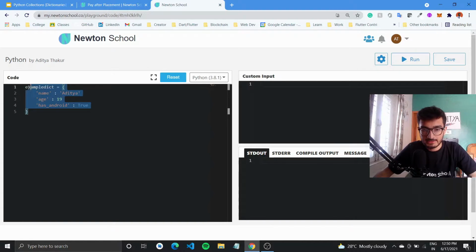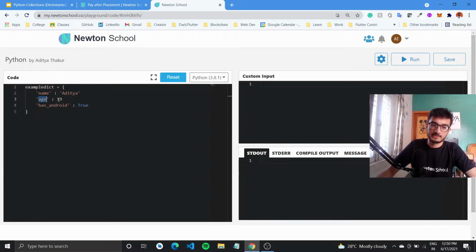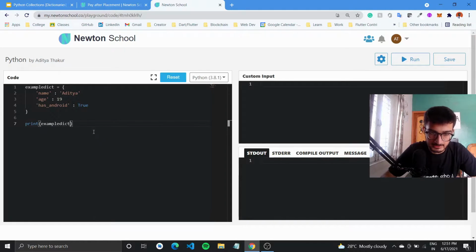So we're using 3 different data types. We have the keys for each. Name has a string data type, which is my name, and age is another key which has 19 to it, and then has Android, mobile phone, which is set to true. True is a Boolean type. So if I go ahead and print it out, let me type in print example dictionary.